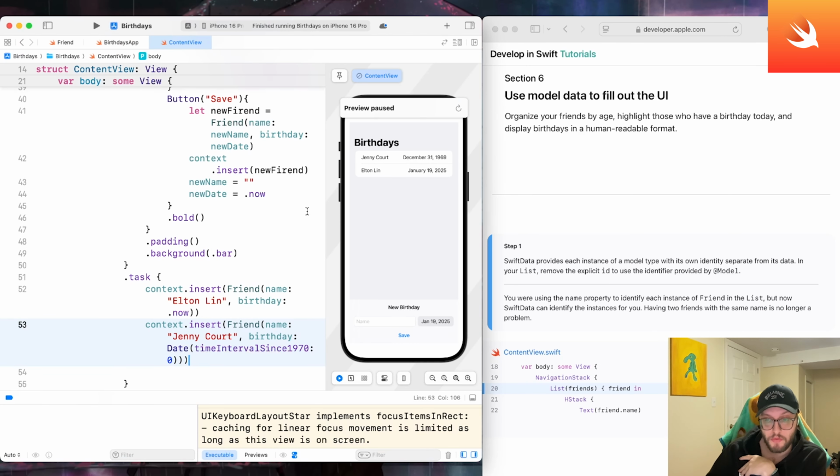So step 6, we're going to use model data to fill out the UI. We're going to organize your friends by age, highlight those who have a birthday today. Oh, that's nice. And display birthdays in a human readable format.